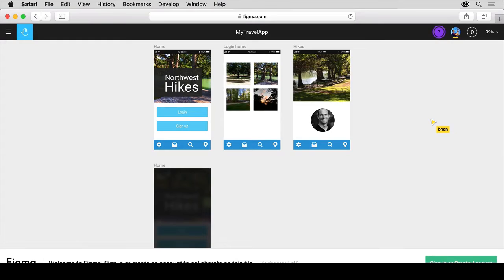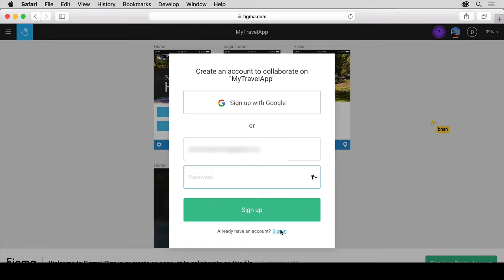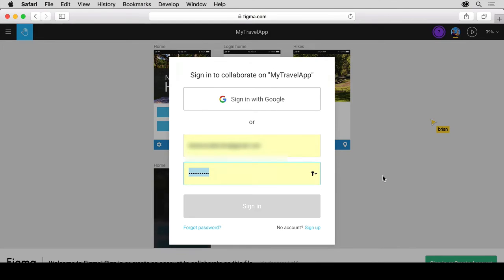Okay, so I'm in another browser. I'm the other person. I'm this other Brian. And I open up this link that was sent to me. And if you look, I have to sign in to do something. It's not going to let me comment this way. So I'll click sign in and create account. I'll click sign in and sign in.